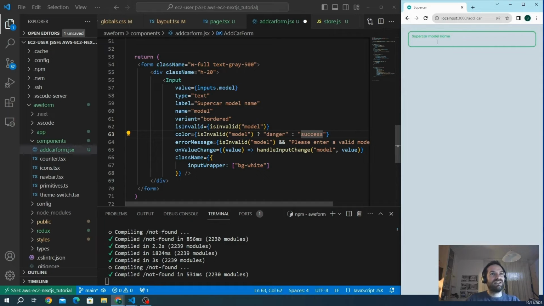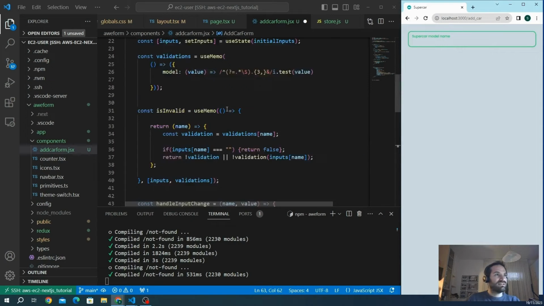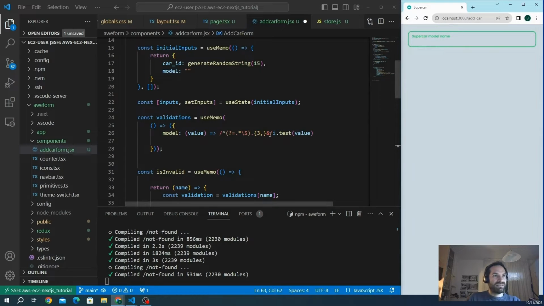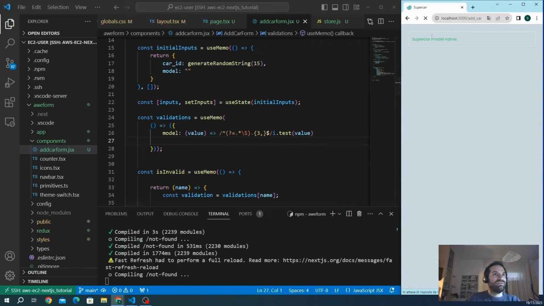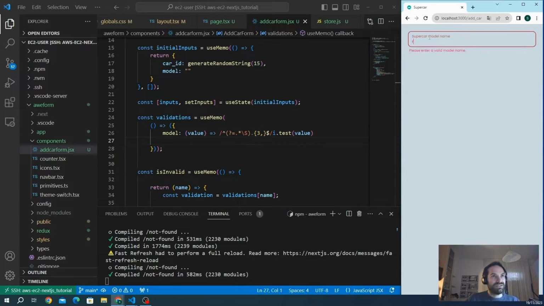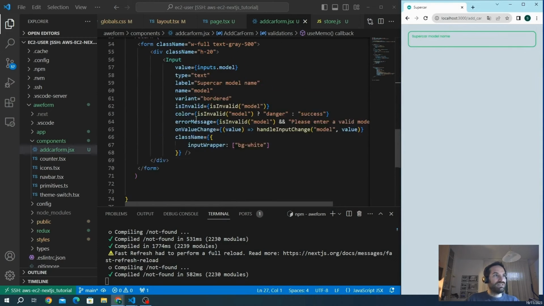Actually, the regex doesn't work. Let's see why. Okay, so I made a mistake here. This is not the end of the string. The end of the string has to be $. Actually, the regex was not correct. Let's try if it works. At least 3 chars that are not empty space. And here we go. If I put 3 chars, it works. Okay, but if I only put empty space, it doesn't work. Our first input is done.